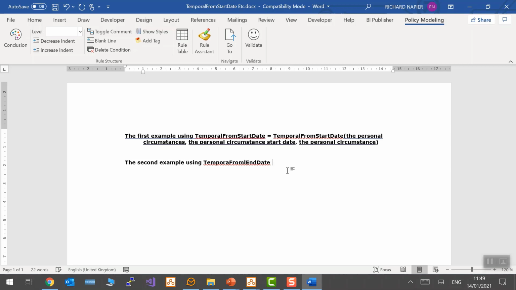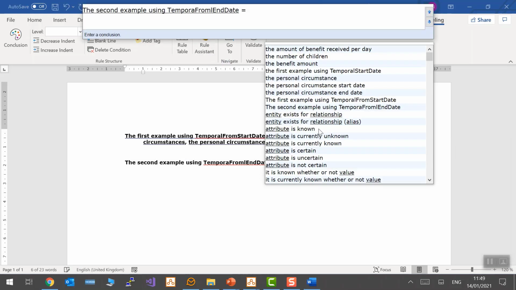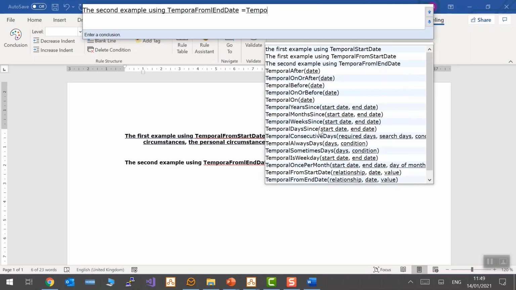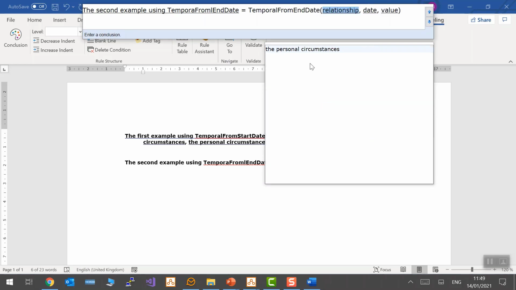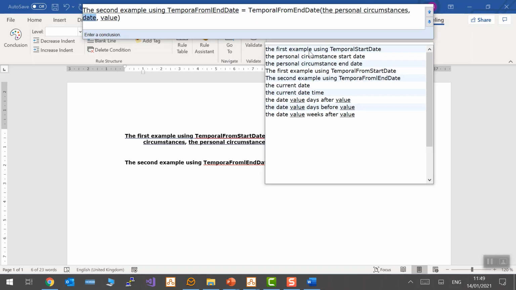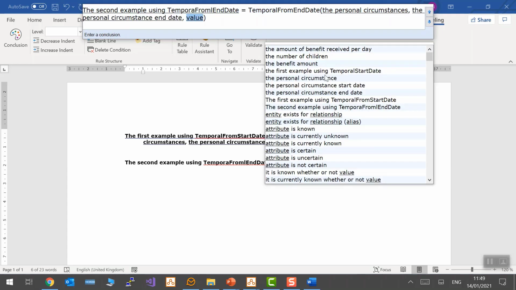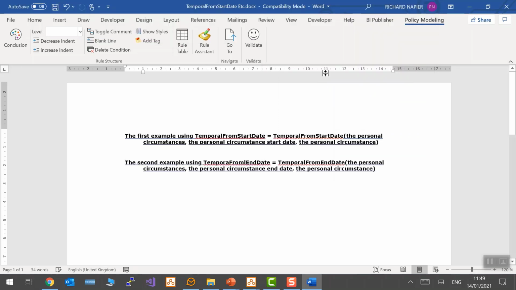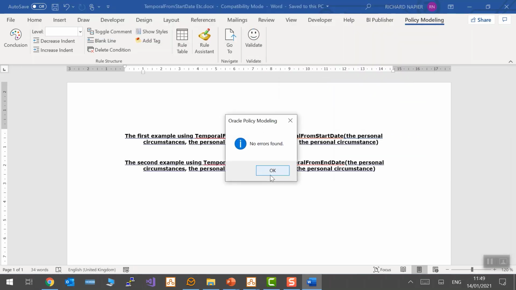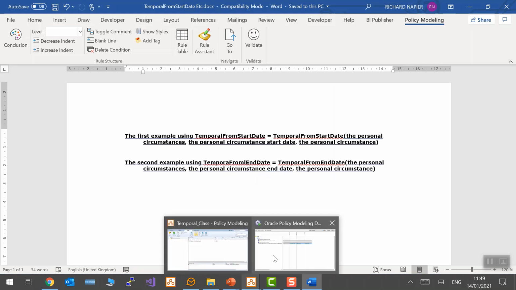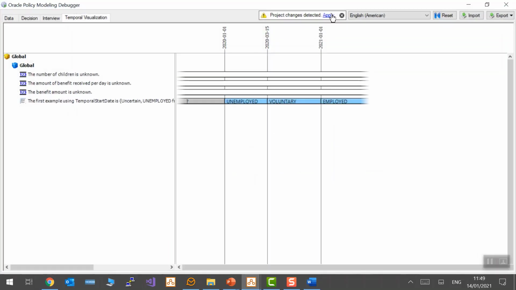Let's make it a conclusion. Equals. And as before, I'm going to use the rule assistant to help me. So I'll say temporal, and this time it's temporal from end date that I want. The personal circumstances. This time I'm interested in the personal circumstance end date, and I'm interested, as before, in the personal circumstance. There we go, and let's compile that, and let's go ahead and go to the debugger.